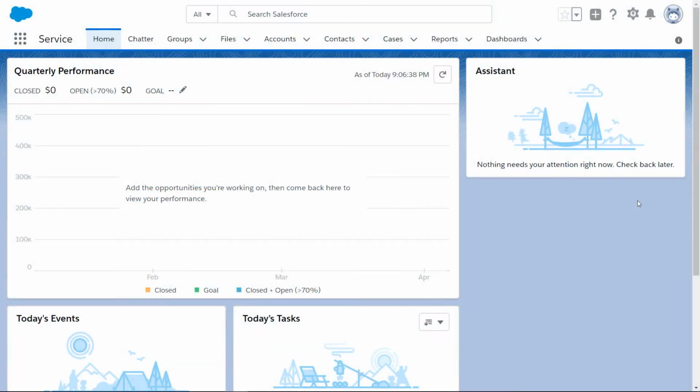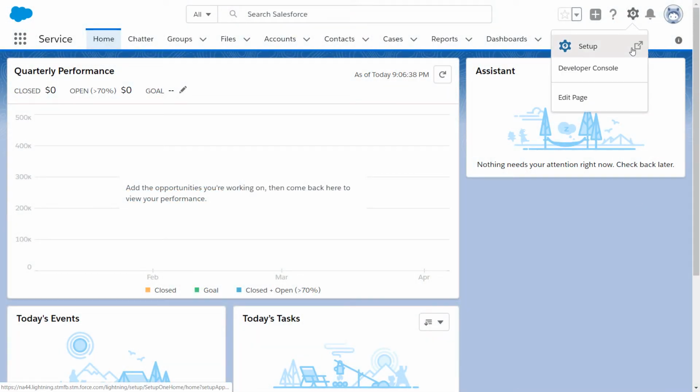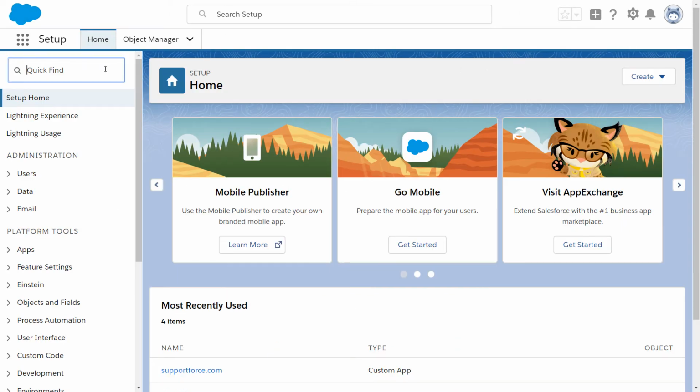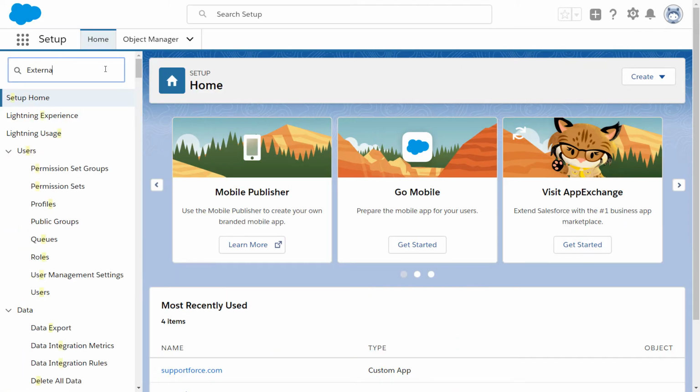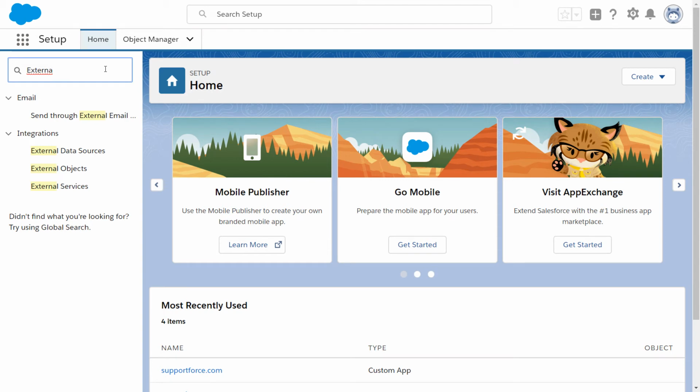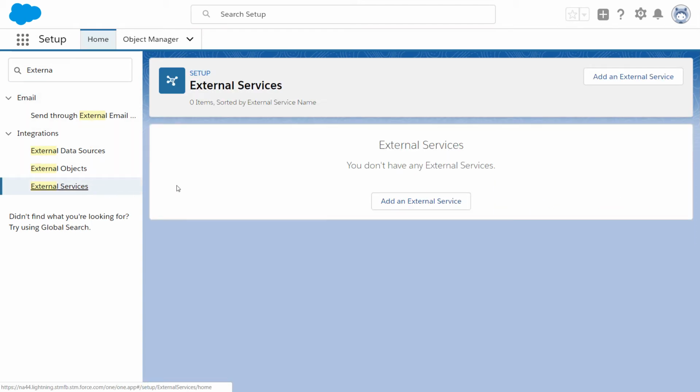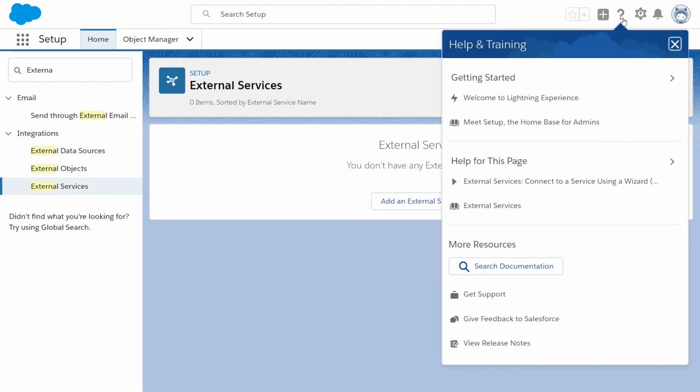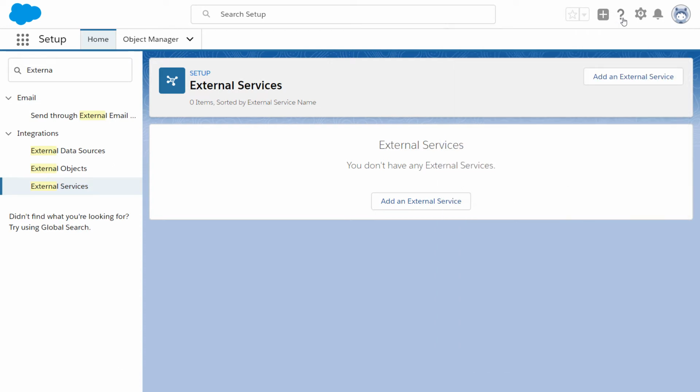Let's begin by going to Setup to find external services. In Quick Find, begin typing External Services and select it. To learn more about external services, check out the resources linked to from this page. We don't see much yet, so click on Add an External Service.